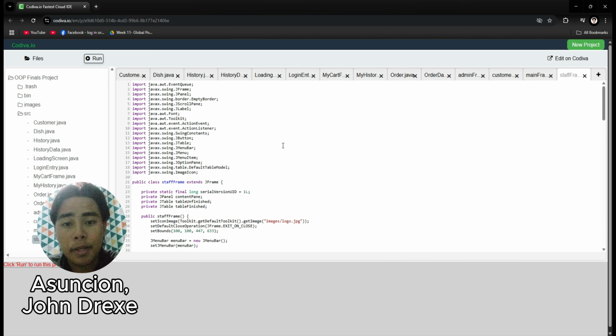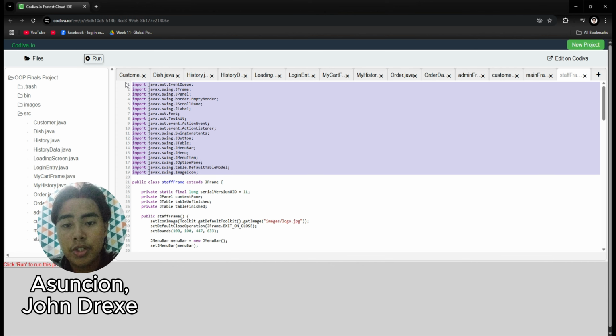So first we have this import statement. Import java.awt.event and import javax.swing. These import the necessary libraries for creating GUI components like frames, panels, buttons, and tables. And the JOptionPane, JTable, DefaultTableModel help with GUI dialogues, tables, and data models. And Toolkit is used to set an icon for the frame.